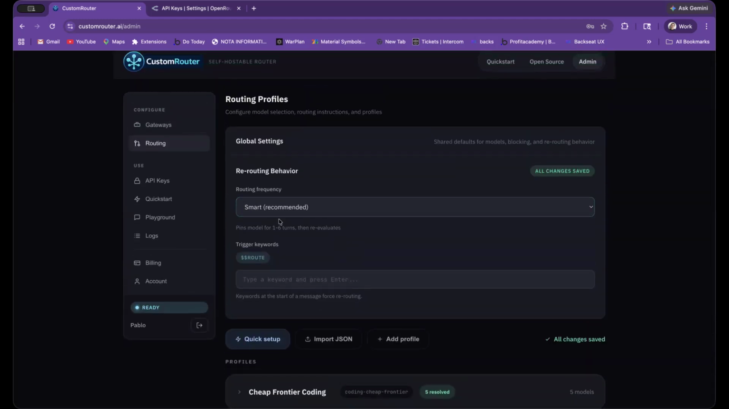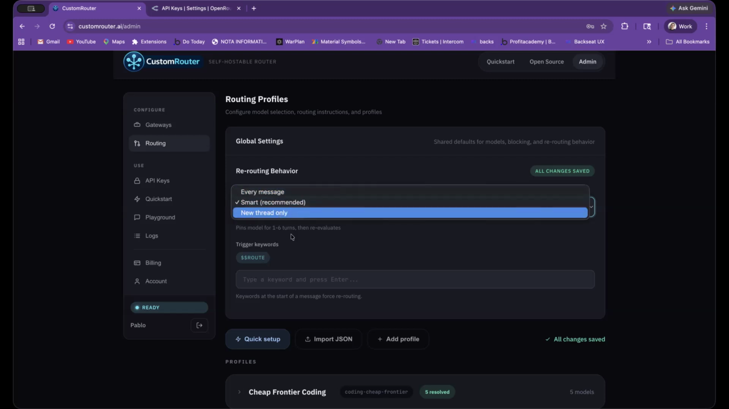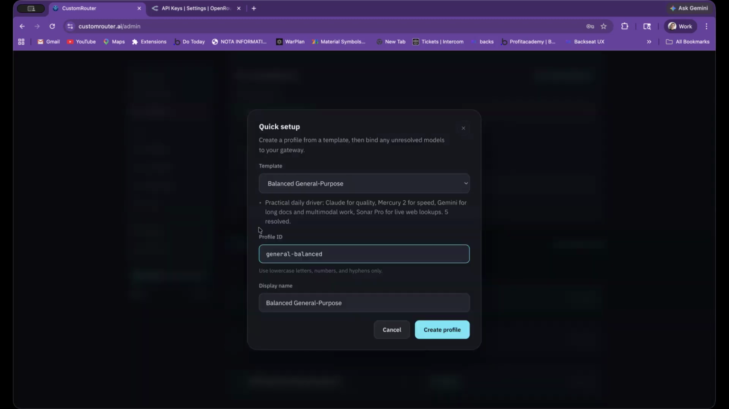And then you choose your routing behavior, whether you want it to reroute every single message, right? So every time it sends a request, it runs the routing model, or if you wanted to do it new thread only, or you want the auto router to decide. So then what you can do is click quick setup.